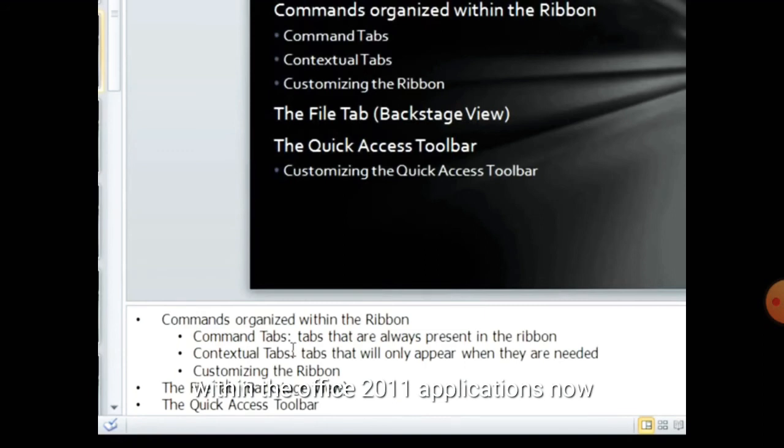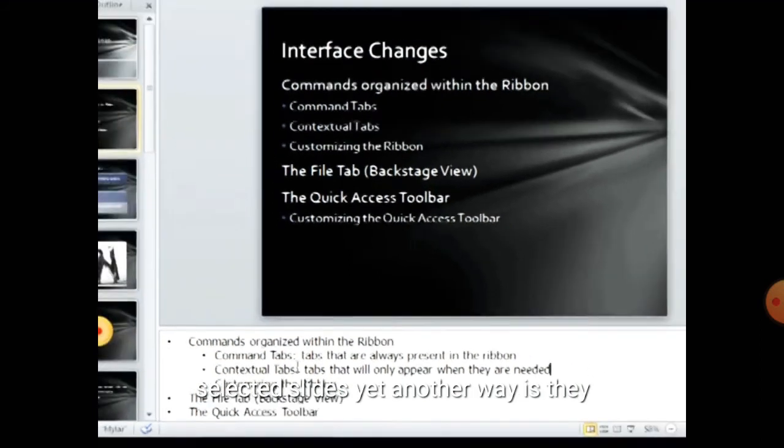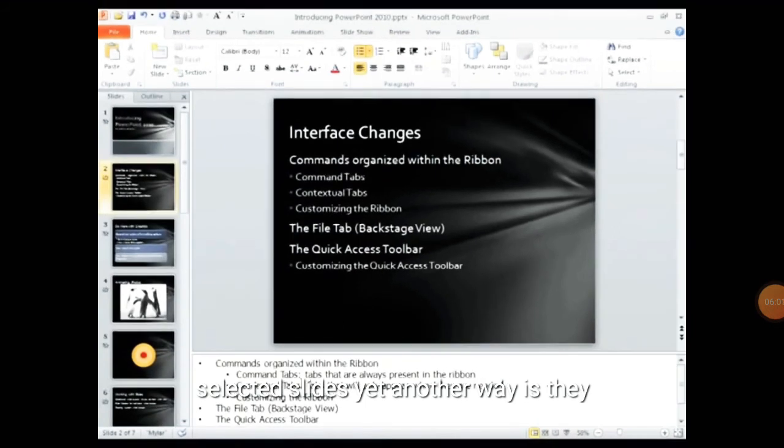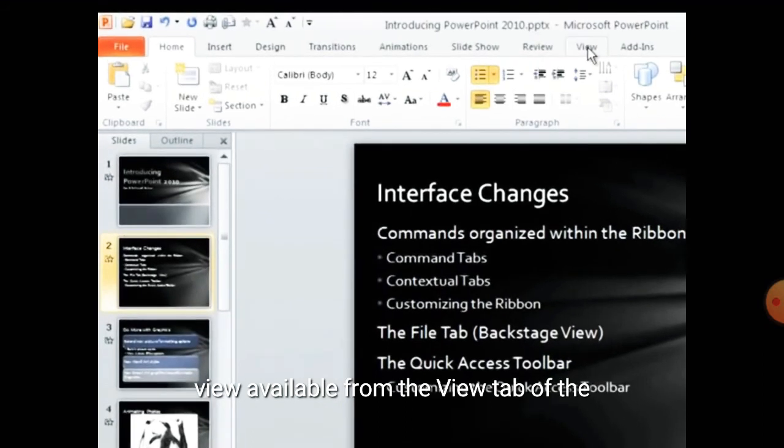So within the Office 2011 or 13 applications, the area located in the normal view is one way to add speaker notes to your selected slides. Yet another way is to utilize a view known as the notes page view, available from the view tab of the PowerPoint 2011 or 13 ribbon here.